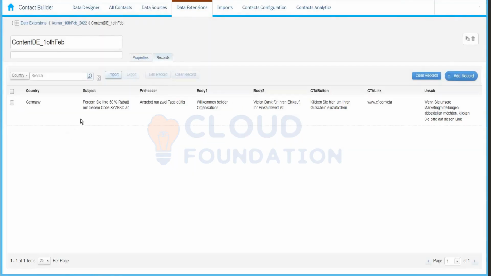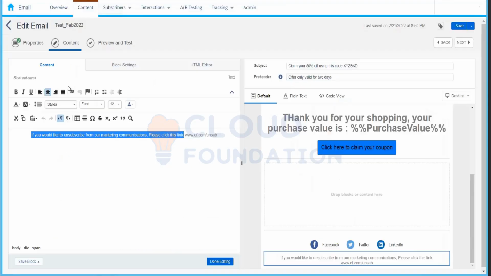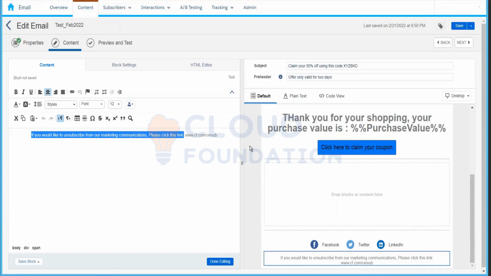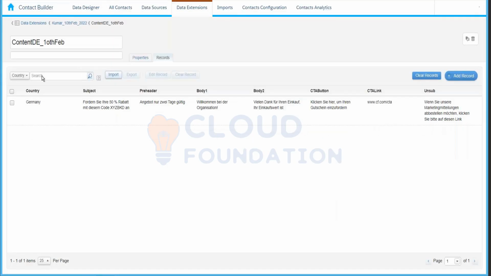First, you need to give all of this English translation and that tool will create the translation for all the countries. And then we will just have to import that into a data extension. Whenever we create that content for English, we will also be able to name the fields like country, subject line, pre-header, body 1, body 2.